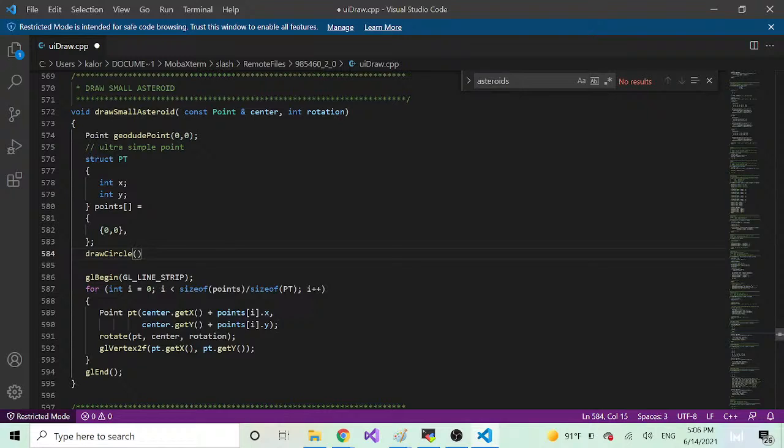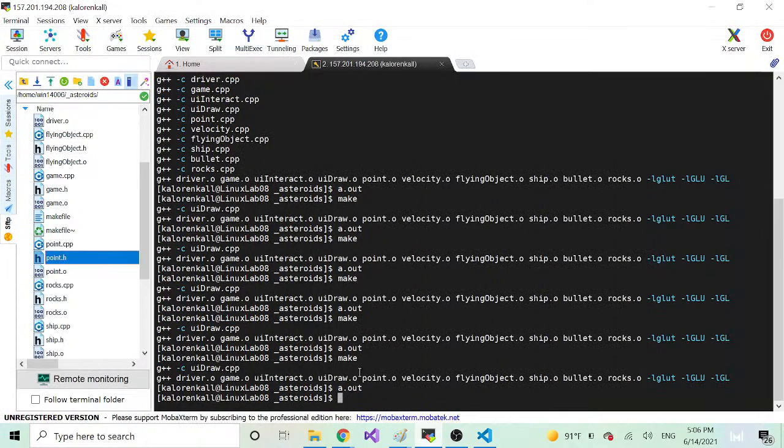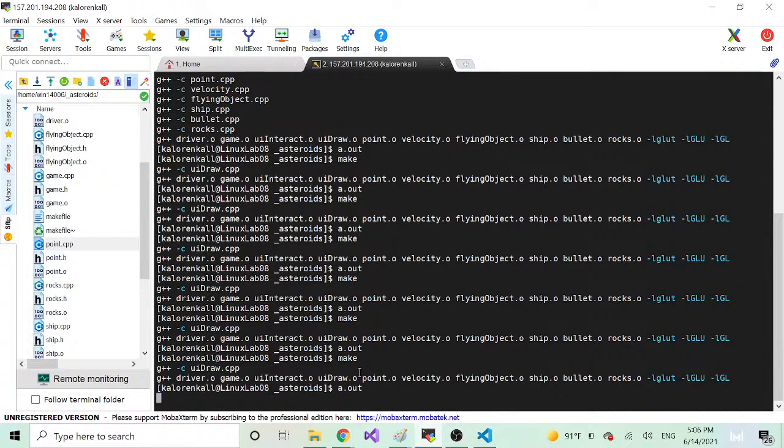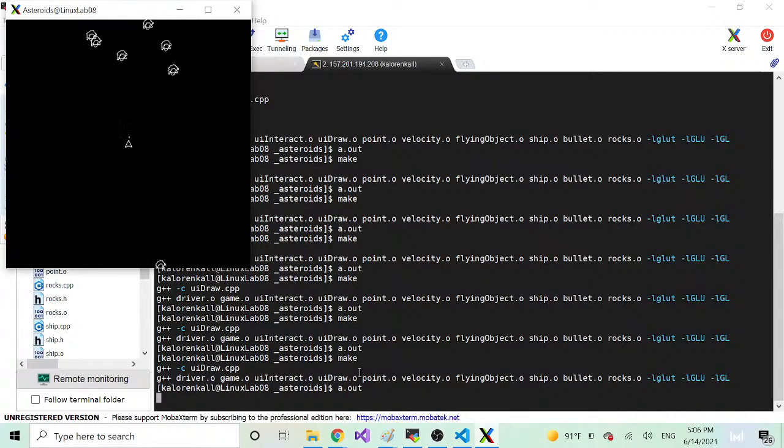In our draw circle, we can call geodude point, and then we need a radius of 5. Just like that. So if I have that, let me see if this will compile. I've never used it before, but it could be useful for some of you guys that are going to be drawing circular stuff. It does compile. Let's see what a small asteroid looks like. It's got a shoot and one more.